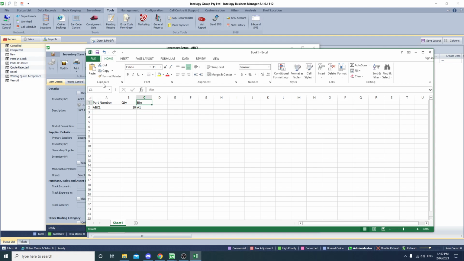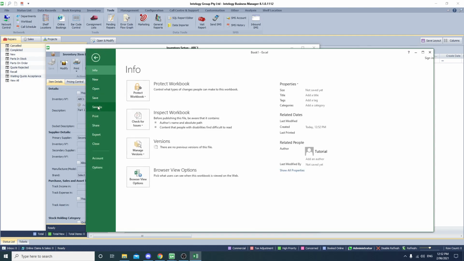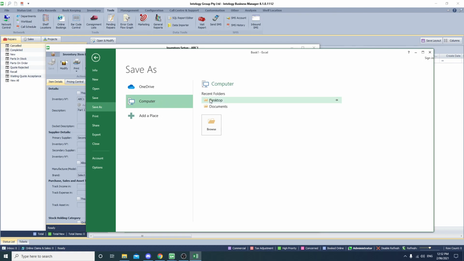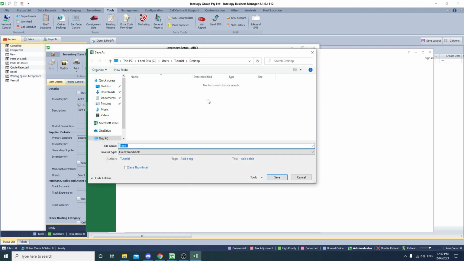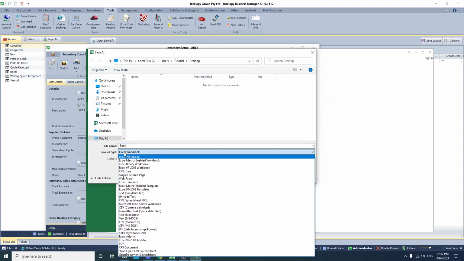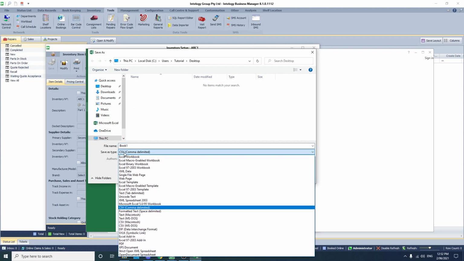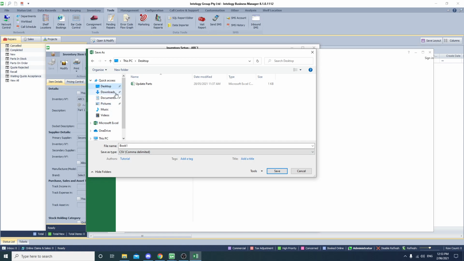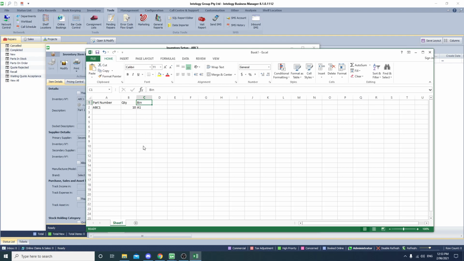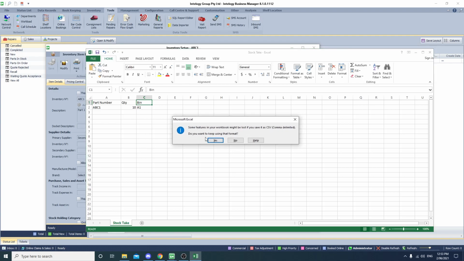Now, what we want to do is click File, Save As, and we can just choose the desktop. Now, select under Save As type, just press C. Make sure it's not the UTF version, but you just go CSV. Just choose desktop, stock take. If this pops up, just click yes.